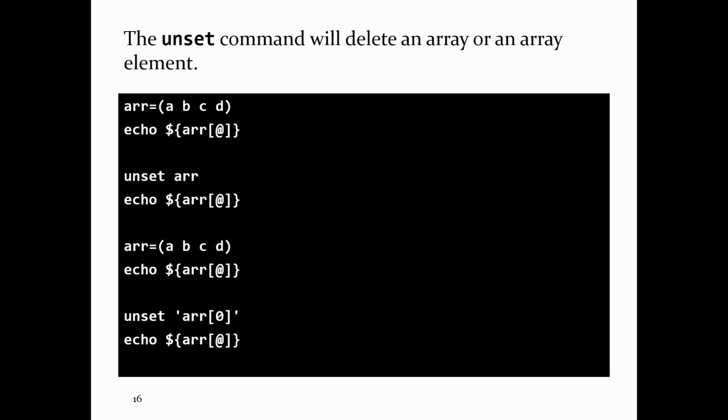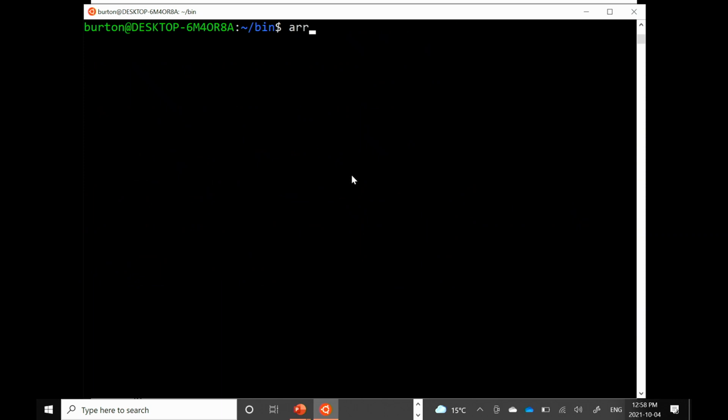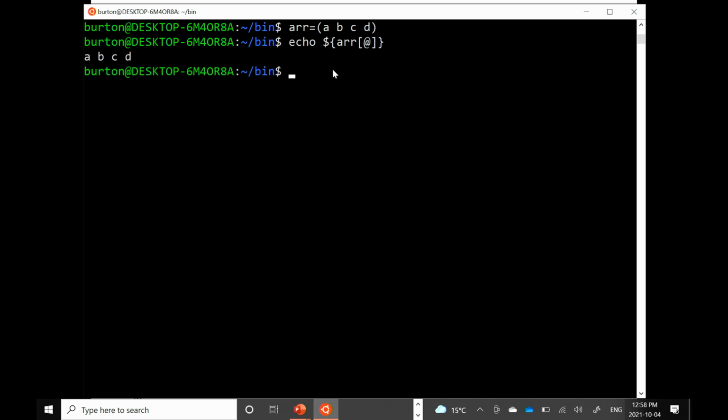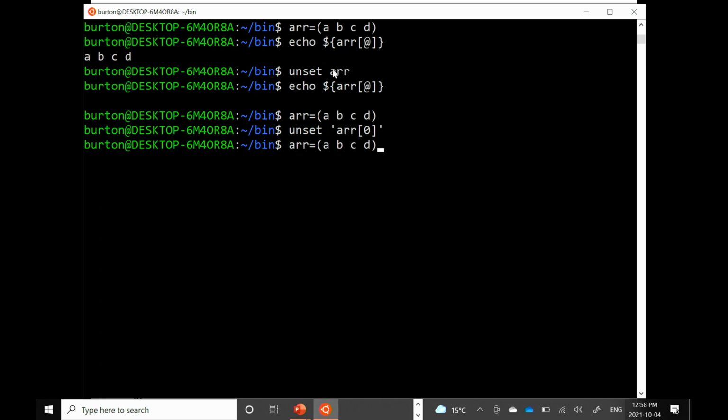I guess we should run this so that you can see what it looks like. So array, you have the array of 4 elements. If I unset the array, the array is gone. Make the array again. Now I want to remove element 0 from that array. So the A should be gone.